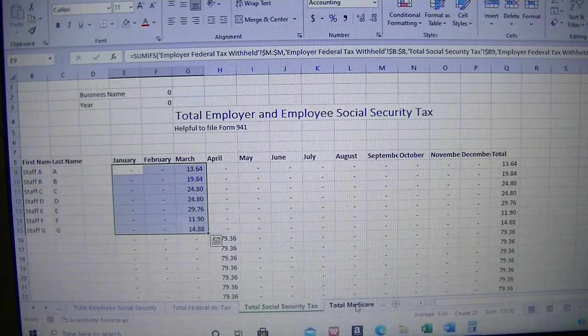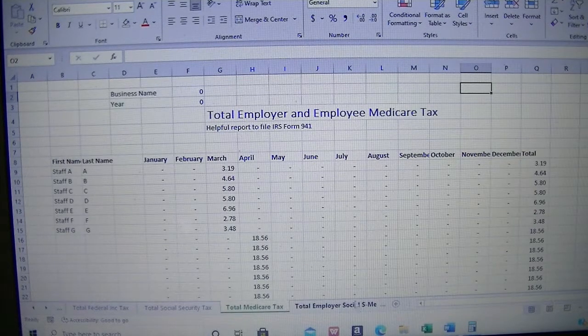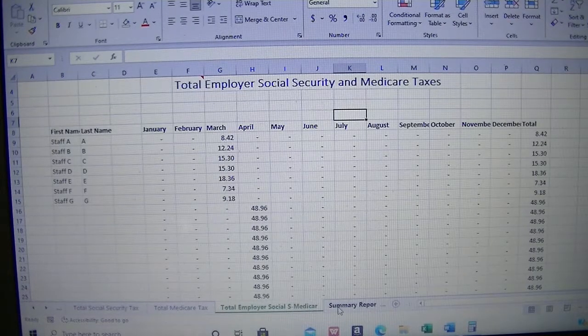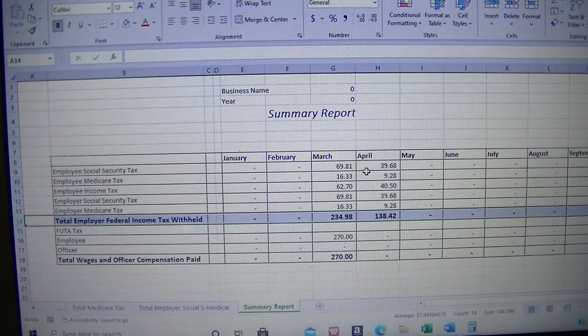And if you have feedback or what is missing, what you want us to add, please feel free to bring it up. I will see if I'll be able to incorporate more information to make it useful. So you do have employer Social Security and Medicare tax, a helpful report to file IRS Form 941, and then you have a summary report.